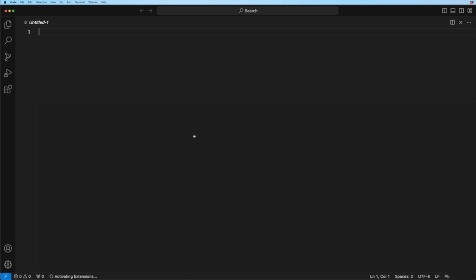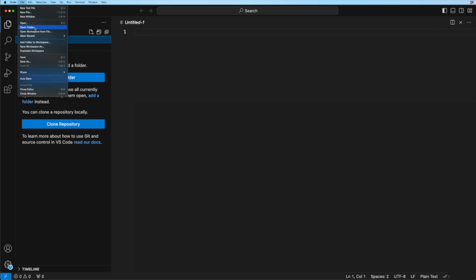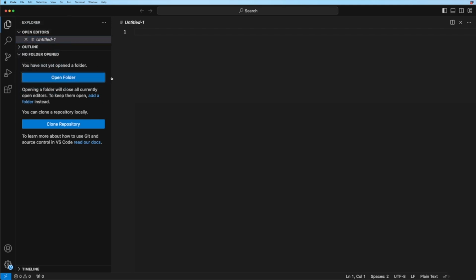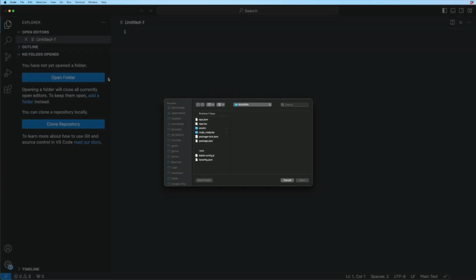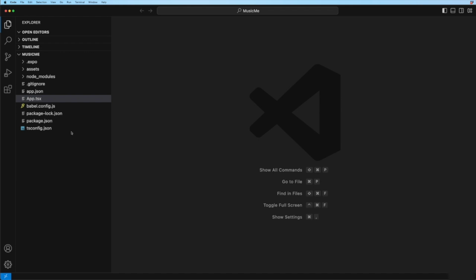Alright, Visual Studio Code is open. Now we're going to open the project. You can do that by clicking on this little file explorer here and then doing open folder, or you can do file, open folder. Click here. We're going to open the project. Desktop, music-me. Open that up. Huzzah! We have a project.